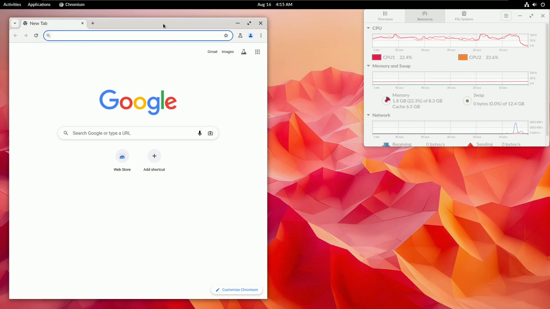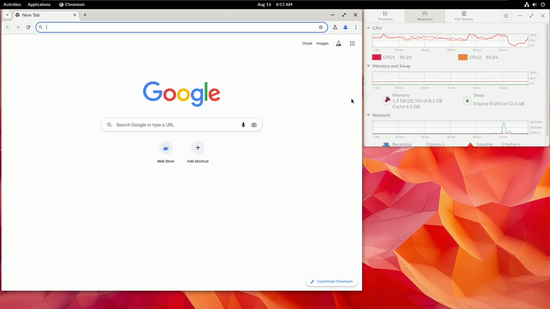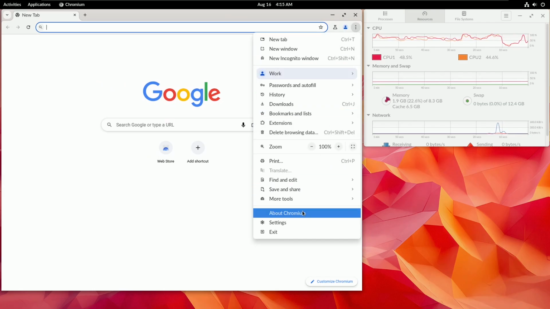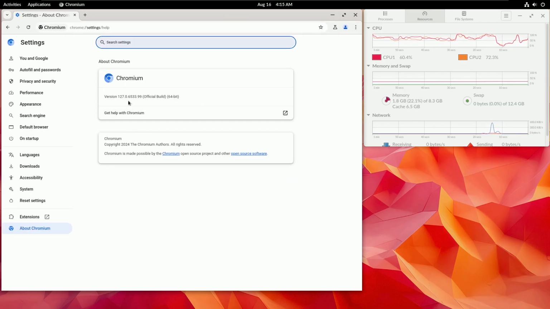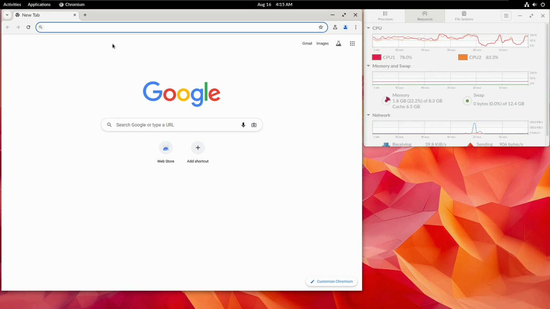So here is our browser. Let's make it bigger. Let's check the version of the browser. So you get 127.0. So it's almost the latest version. I don't know what the latest version is, but I think it's 127. So it should be 129. Firefox's latest version is 129, but I don't know about Chromium.